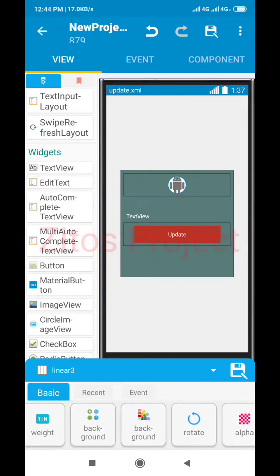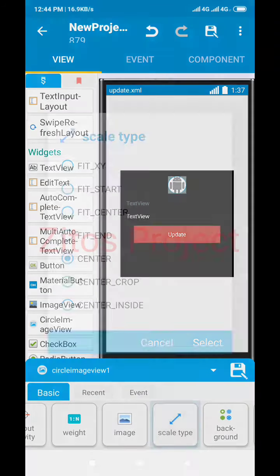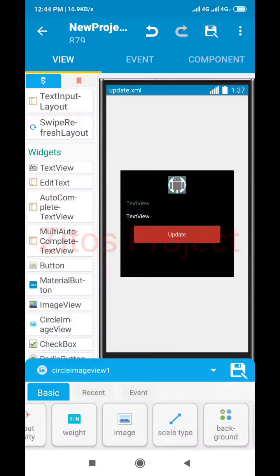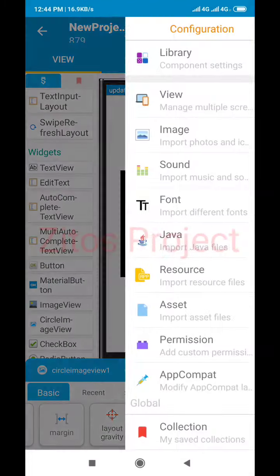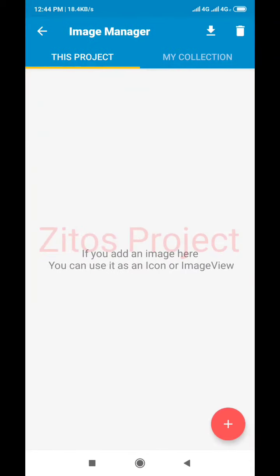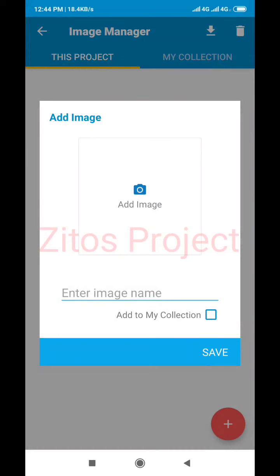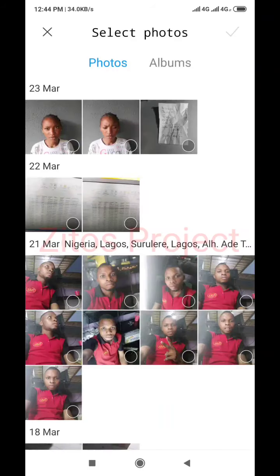Okay, image should be fit X, Y, and Z. So let me upload an image. Let's add an image from my gallery.